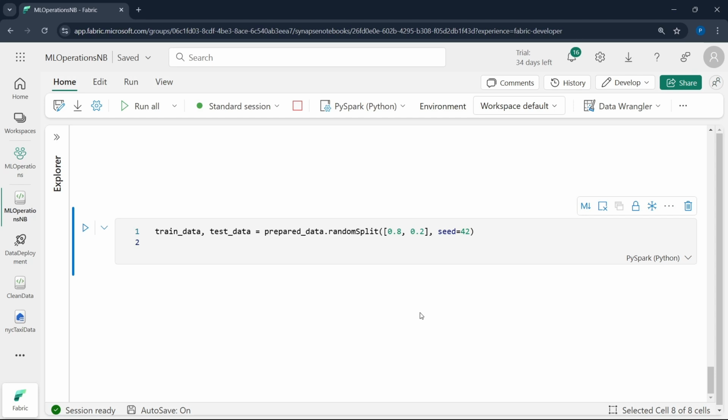This sets the random seed for the split, ensuring reproducibility. In other words, every time you run the code with the same seed, you will get the same train or test split. This is useful for consistency, especially when you are comparing models or results across different runs. Now, train data and test data. These are two data frames that result from the split.